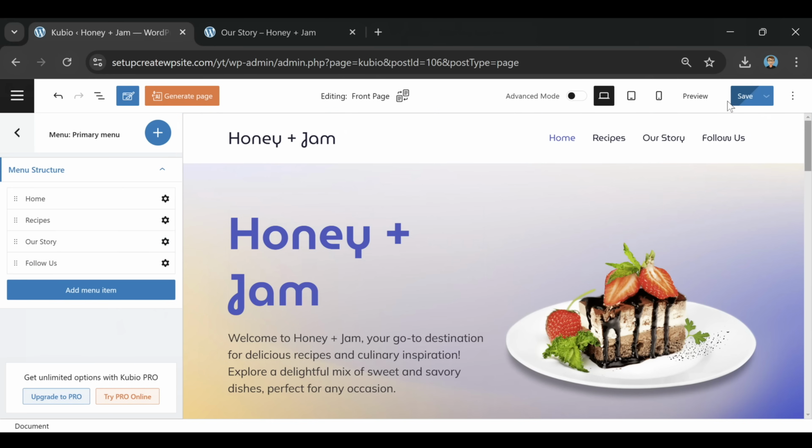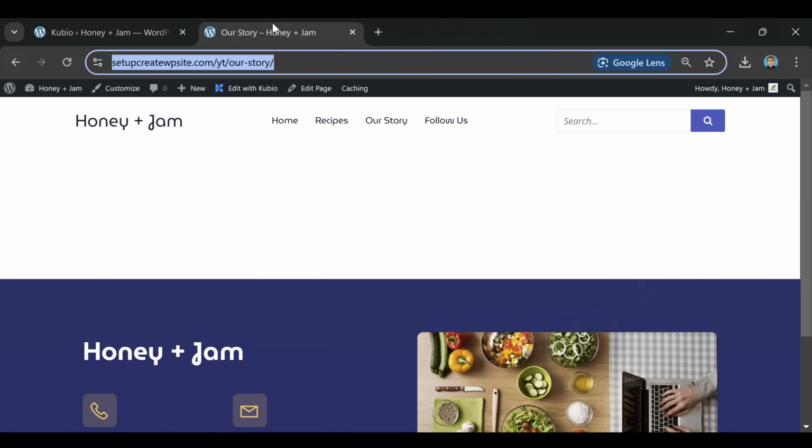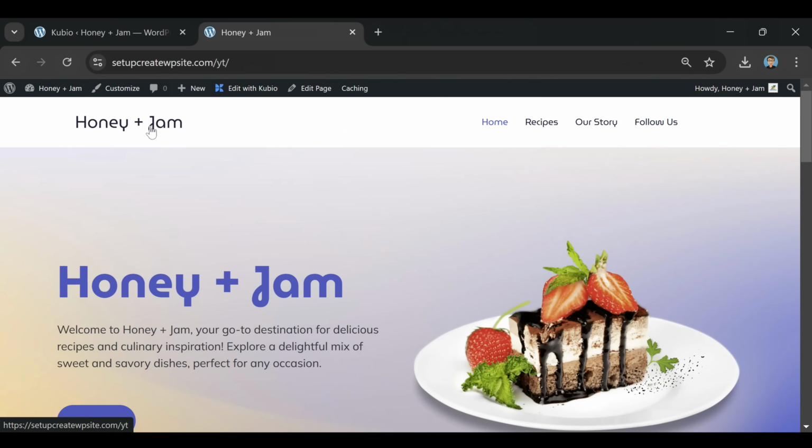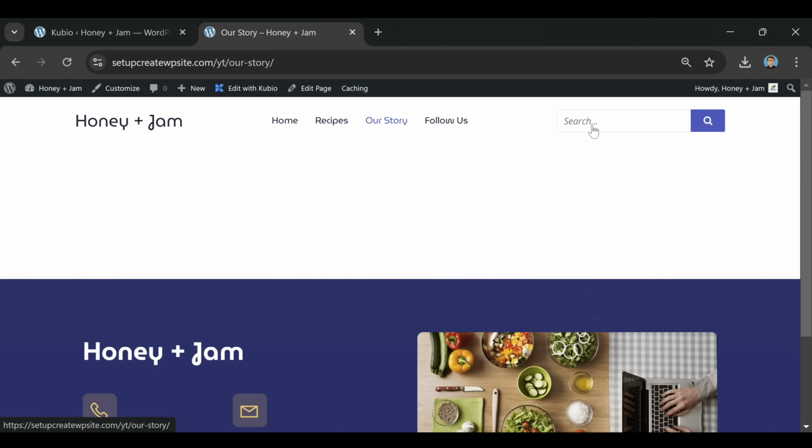So after I click on save here, and then we go back to the home page, if we click on our story, now it links to that page, and follow us links to what's going to be the follow us page. So I'm going to go back to our story, and we're going to edit this page, and we're going to add in some content.